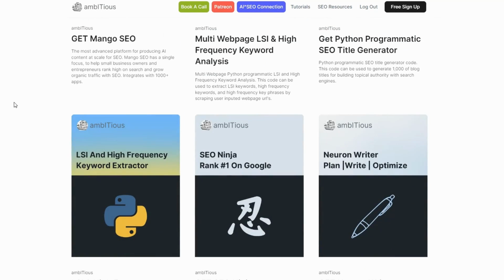If you head to this link here, LSI and High Frequency Keyword Extractor, this is going to have all the instructions that I will run through today. But importantly, this actually has the raw code that you'll need to copy and paste.